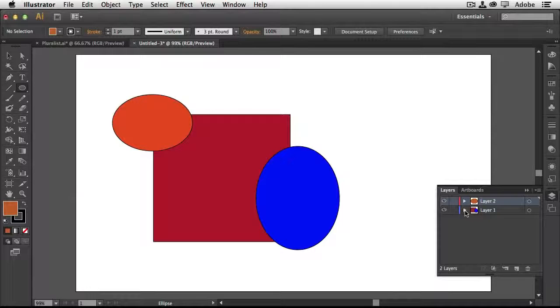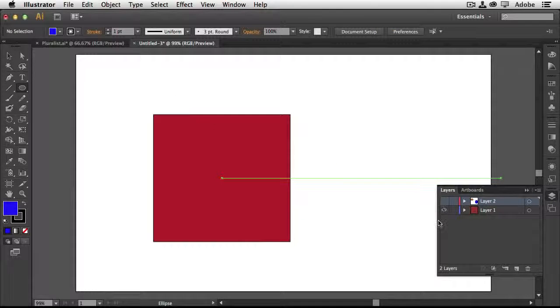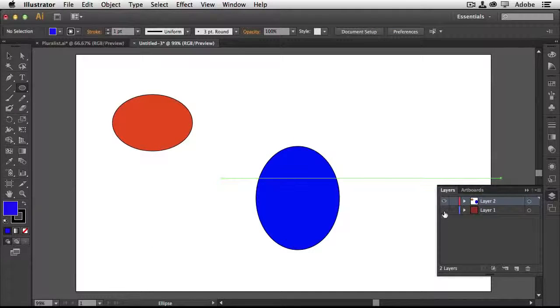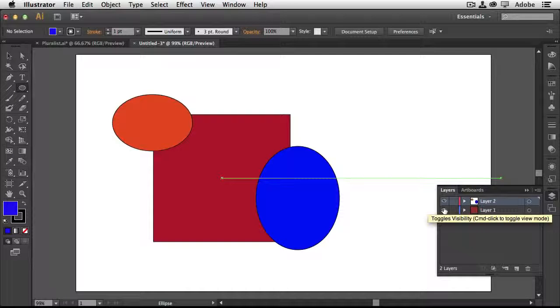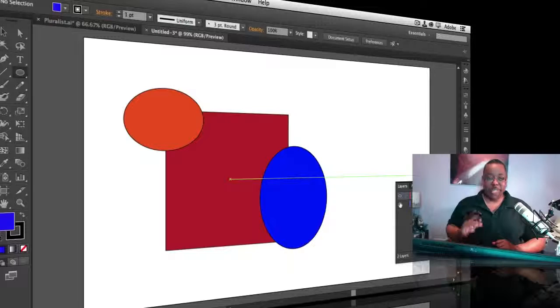If I say, hey, I want this blue object to be on layer 2, I can target it by clicking the circle. So now it's targeted. And then I can drag the little blue rectangle up to layer 2. So now layer 2 contains those 2 objects. Layer 1 only contains the 1 object. So that's how layers work inside Illustrator in a nutshell. You can get a lot more fancy, especially when you start grouping objects, because the groups show up as sub-layers, and you can move things in and out of groups that way.